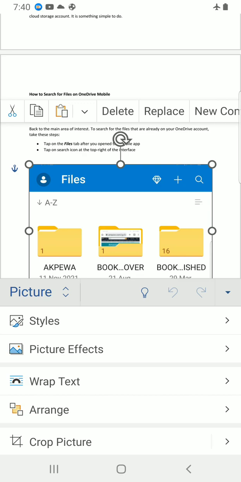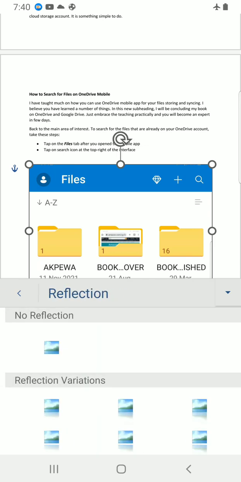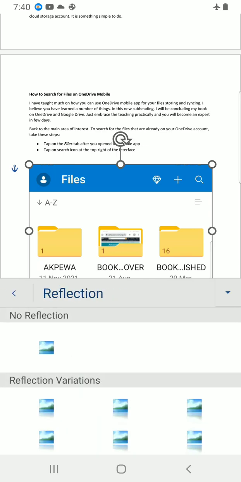I will tap on the picture effects. You can see shadow and you can see reflection under picture effects. So select reflection, which is what we are working with. So tap on it. The first command says no reflection, which is the default status of every photo in your Word Mobile app or your Word document.